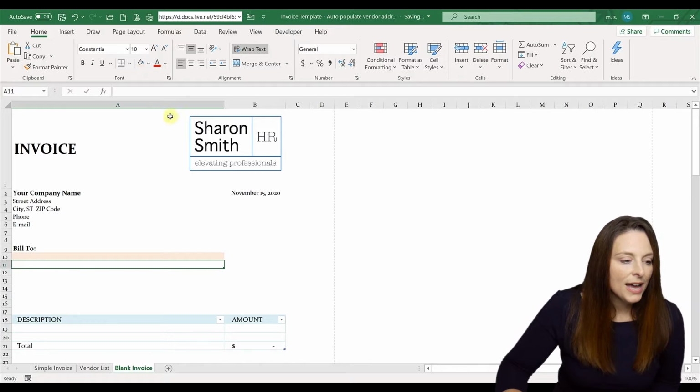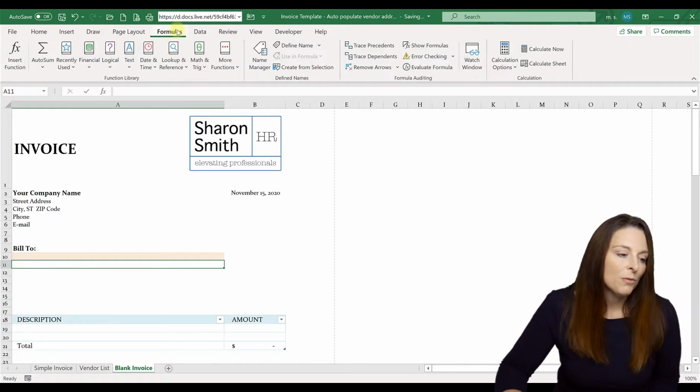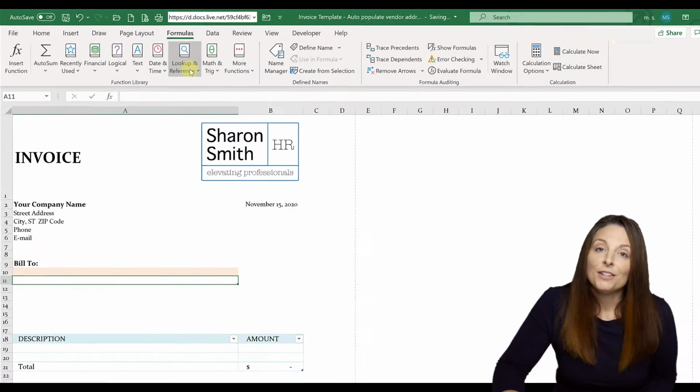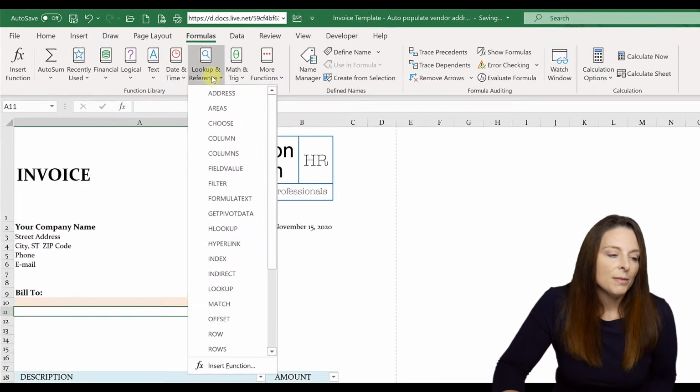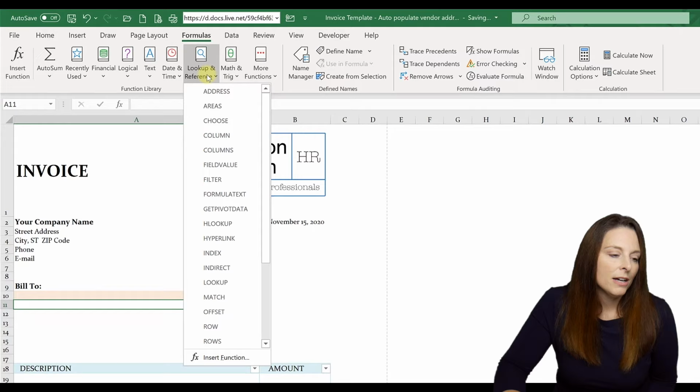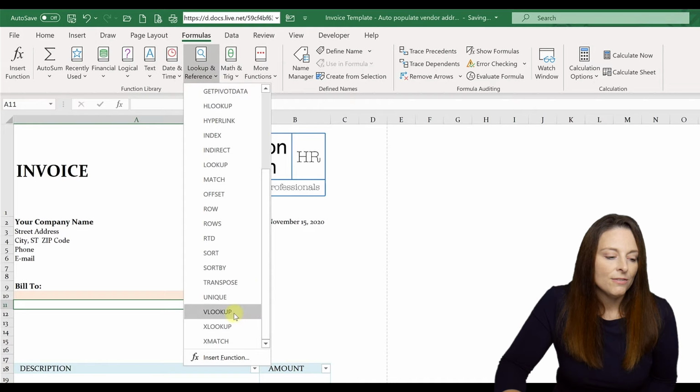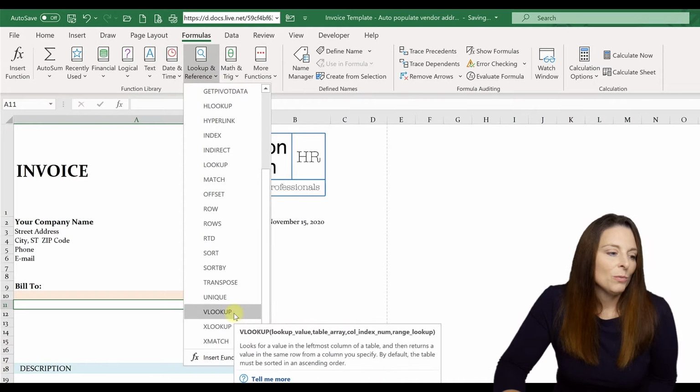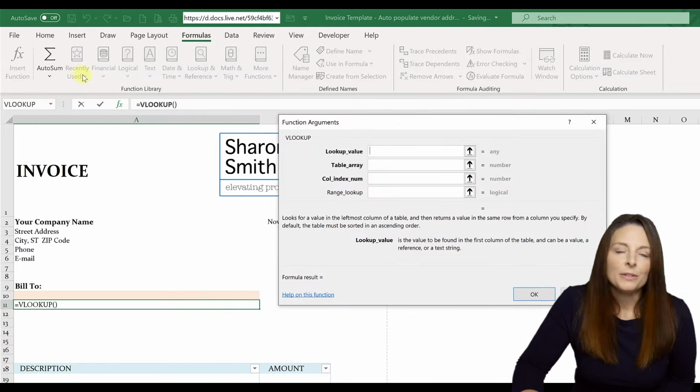So the way we're going to do that is we're going to insert a VLOOKUP formula. If you've never used VLOOKUP, it's really easy to use. Come to the function library under the Formulas tab, and under the Lookup and Reference formulas, scroll all the way down until you find VLOOKUP. Once you use it, it will show up in your frequently used list here that you can select from.